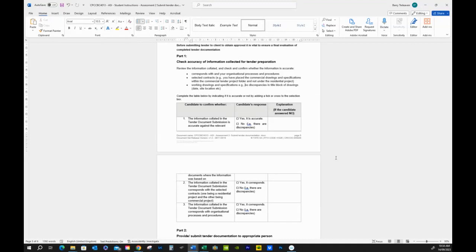Point two, the information collated corresponds with the selected contracts. And contracts look all the same, so it's very easy to mix and match. It will not surprise me if someone does that, because you're looking at a contract and it's quite difficult to go through. Finally, three, the information collated in the tender document submission corresponds with organizational processes and procedures. So that is the AS 4000 code, which is regarding everything to do with contracts.